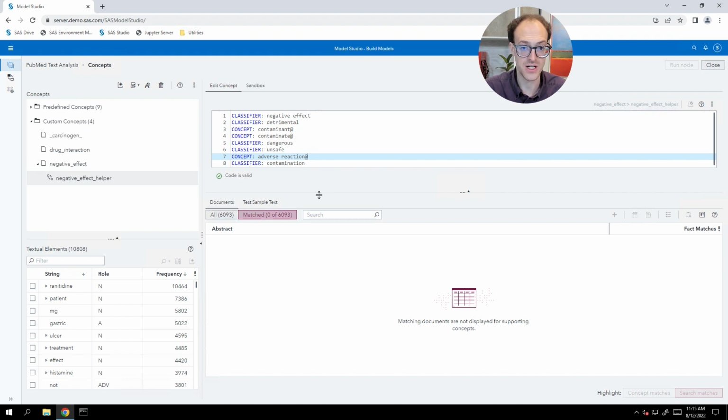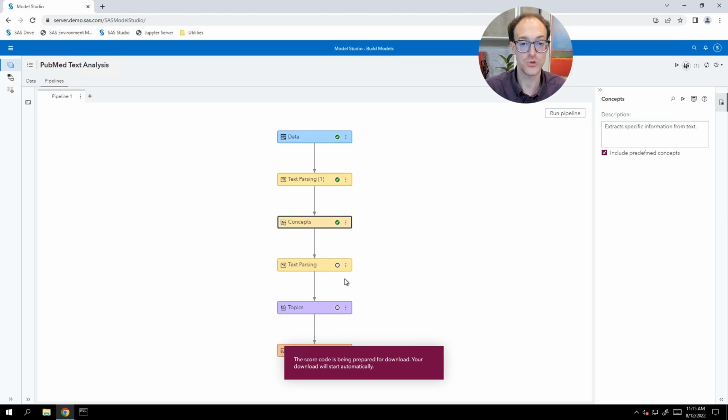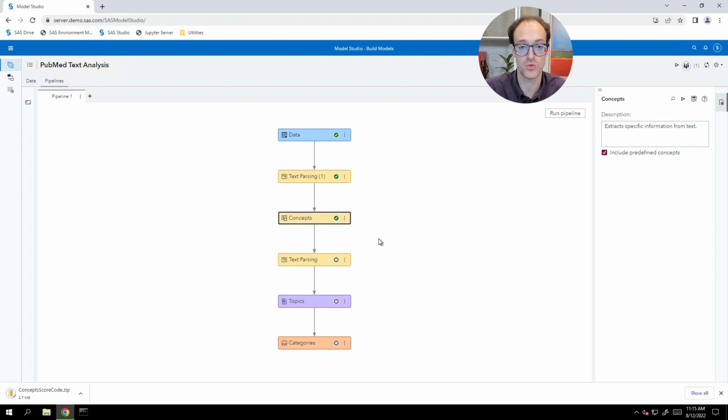Of course, we can use these concepts outside of this graphical interface. If we right-click on the concepts node, we can download score code. If I click download score code, it's going to download SAS code that runs in SAS Viya that will enable me to output a scored concept table. We use this score code in SAS Studio to score that PubMed data that we've been using, and then output that scored data into our visual analytics report that I was showing you at the very beginning of this workshop.